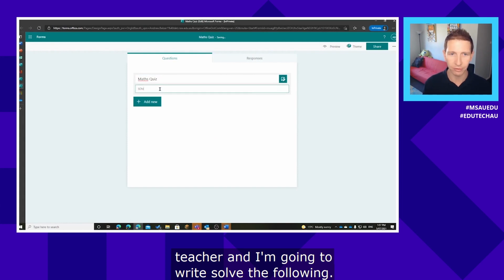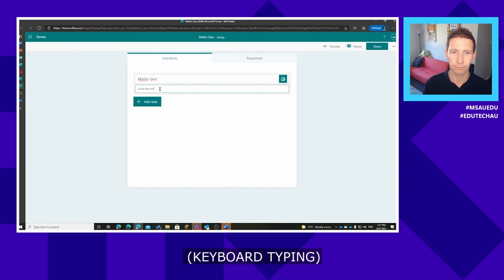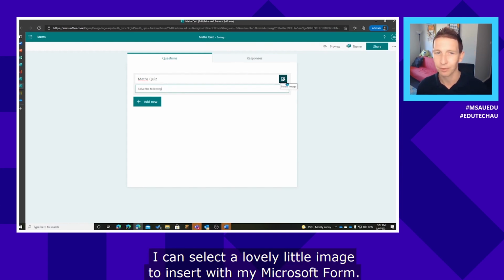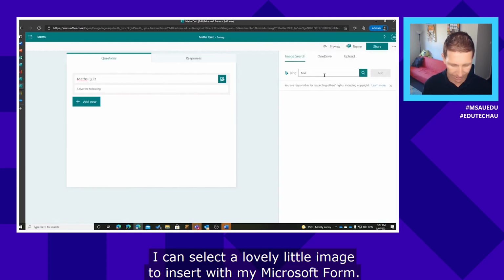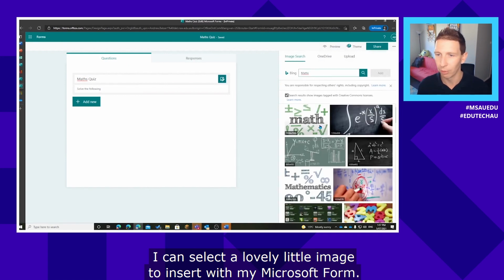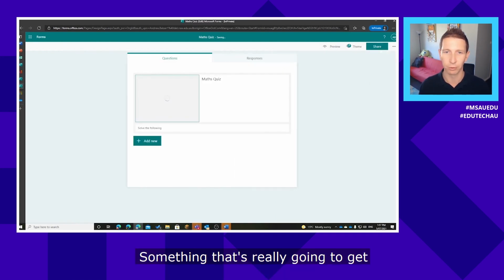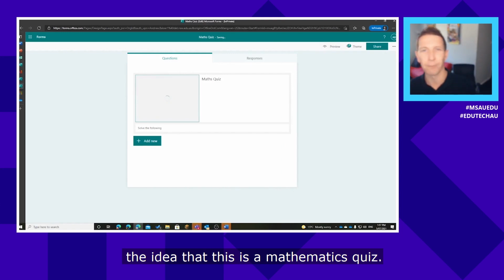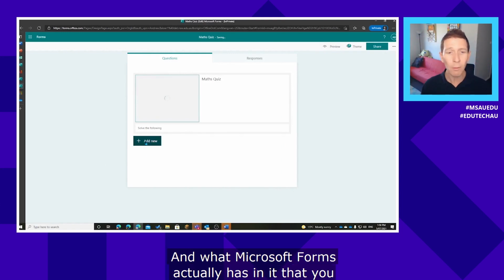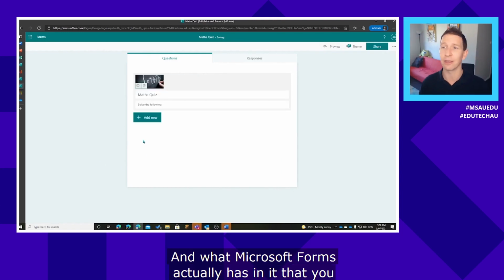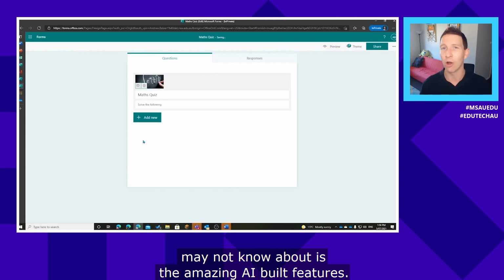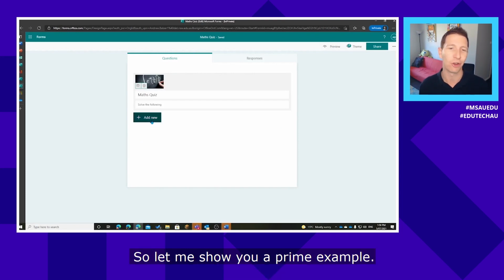And I'm going to write solve the following. Okay, I can select a lovely little image to insert with my Microsoft form, something that's really going to get the idea that this is a mathematics quiz. And what Microsoft Forms actually has in it that you may not know about is the amazing AI built features. So let me show you a prime example.